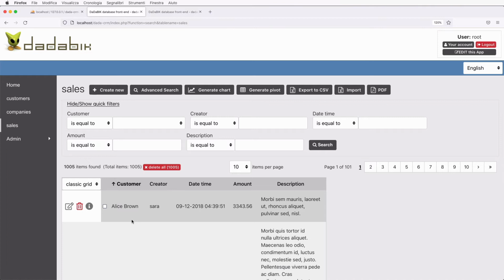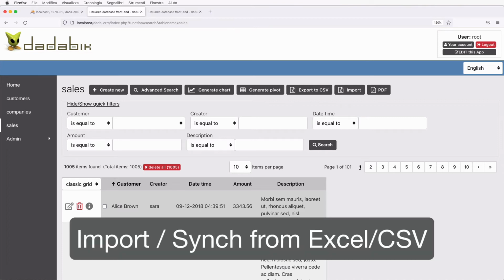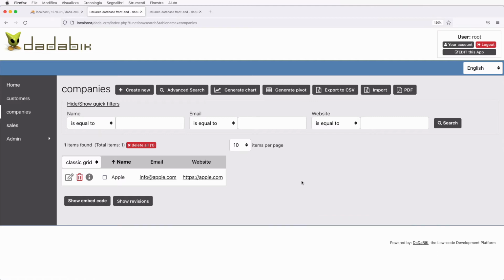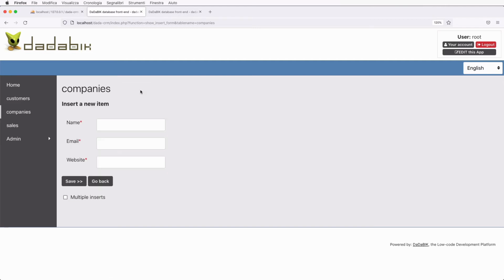Now I want to show you the import feature, and let's work with companies. I want to fill the companies table with some companies, but I want to get the data from an Excel file instead of filling the insert form manually. So, well, this is the insert form. Okay, we have name, email, and website.